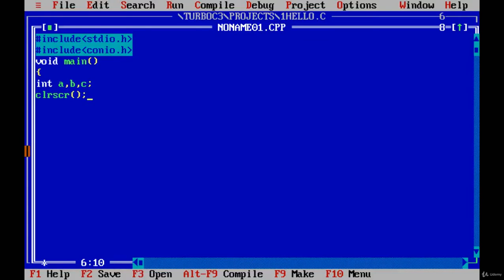Now let's write the printf. Here I'm just entering the values. Enter the value a. Let me write, enter the value a. These values should be entered from the keyboard. This printf is only able to print whatever we write within the quotations, and that will appear on the screen.